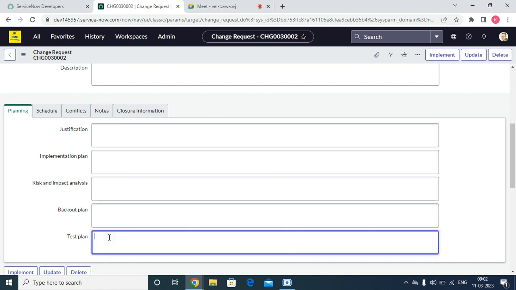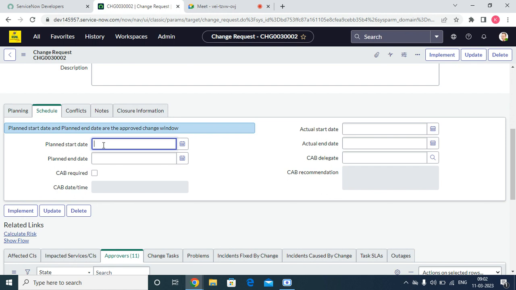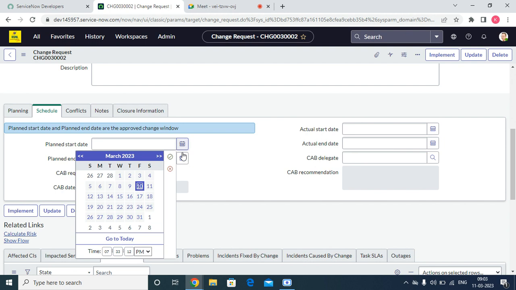And the next one is, what is the test plan? We can do it, and the schedule. What is the schedule for the same thing? The planned start date and planned end date, we'll do the same thing here. The planned start date and planned end date, we'll check for the same thing here. So the planned start date will go here.